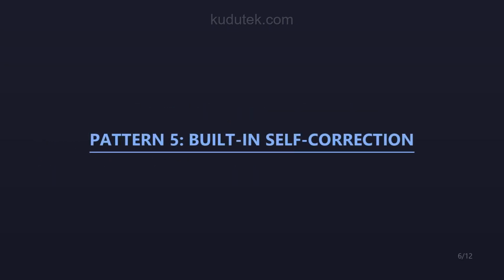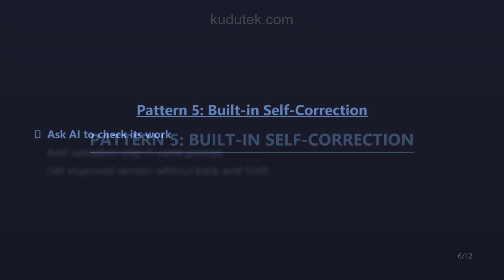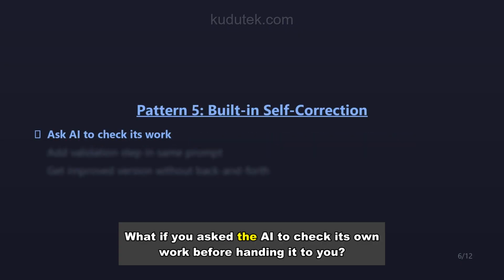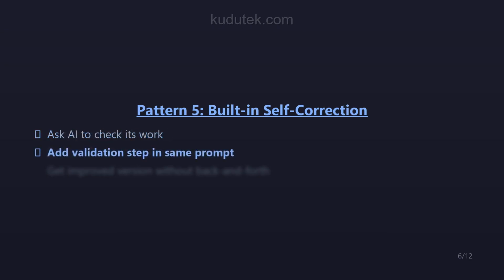Pattern 5. Build in self-correction. This one is clever. What if you ask the AI to check its own work before handing it to you? That's pattern 5. After you ask for a result, you tack on a validation step right inside the same prompt. After you write this, review it for these specific issues. If you find problems, fix them and give me the corrected version.